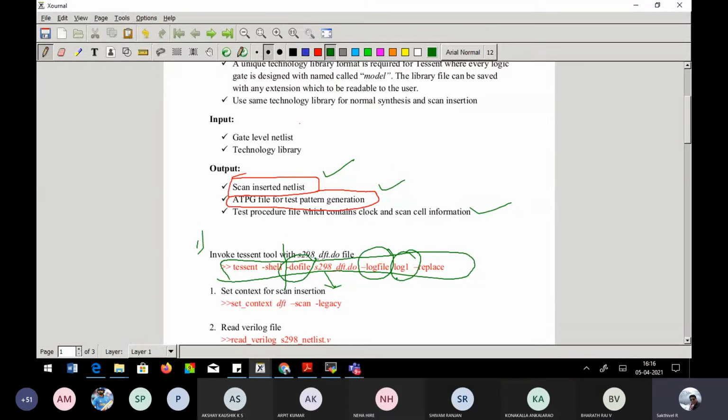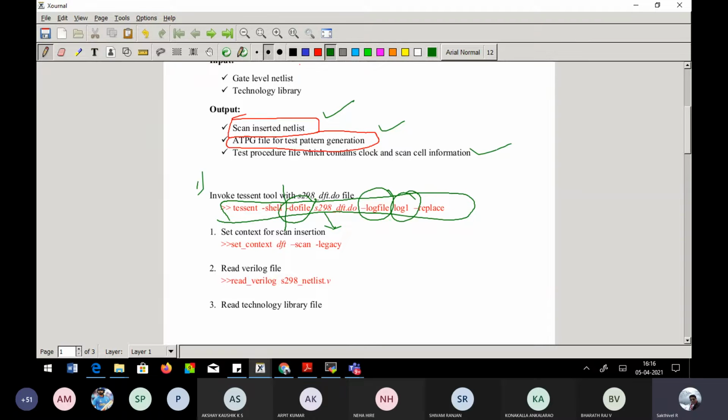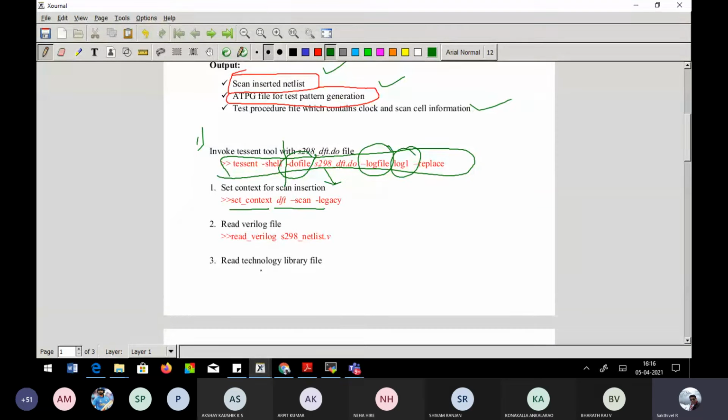Then all the other things are very similar to what we have seen in the combo logic. Set context: here the context needs to be set to dft hyphen scan. Again, you need to read the file. What is your input file? The .v file is S298. This is our benchmark circuit file. Their netlist needs to be read over here. So using this command, you can read this netlist.